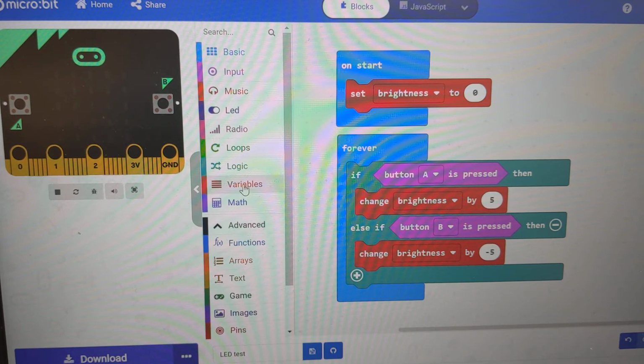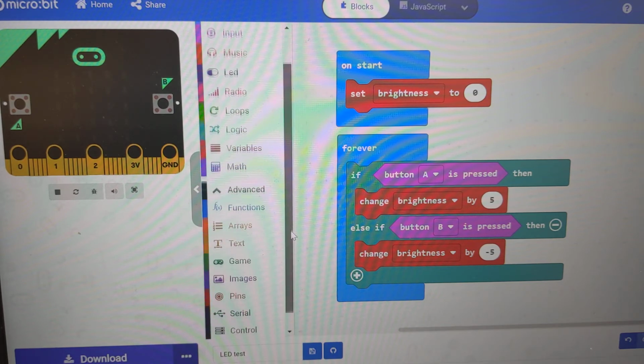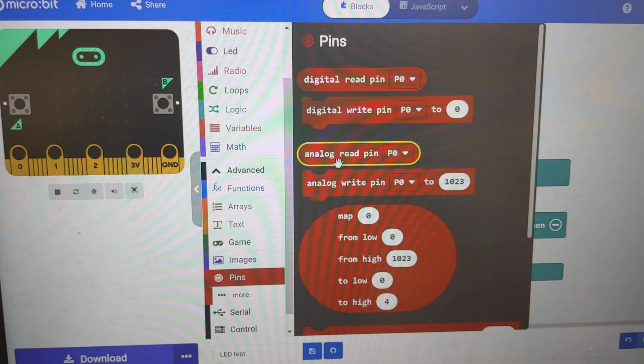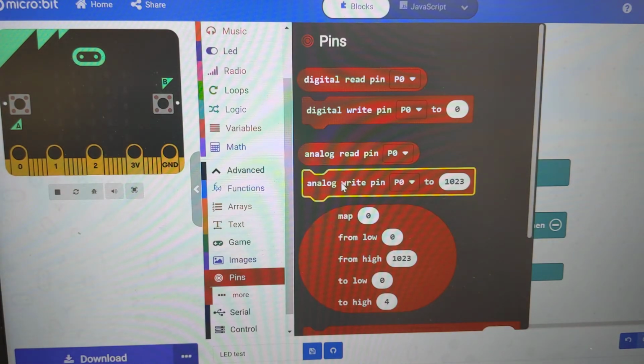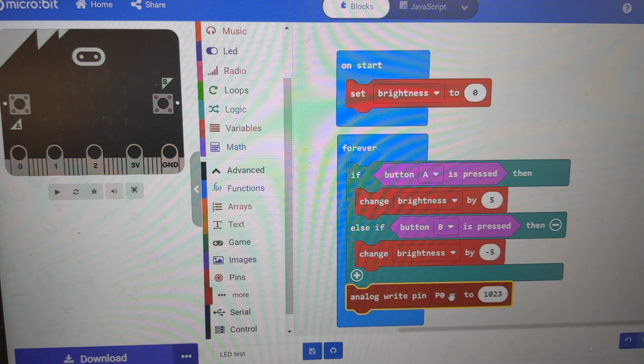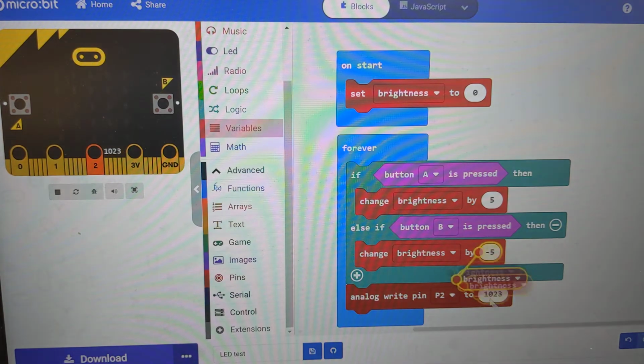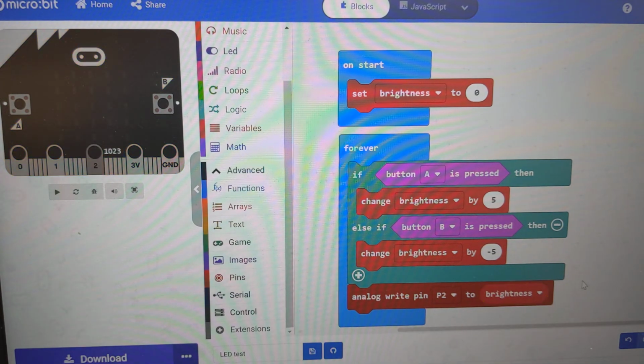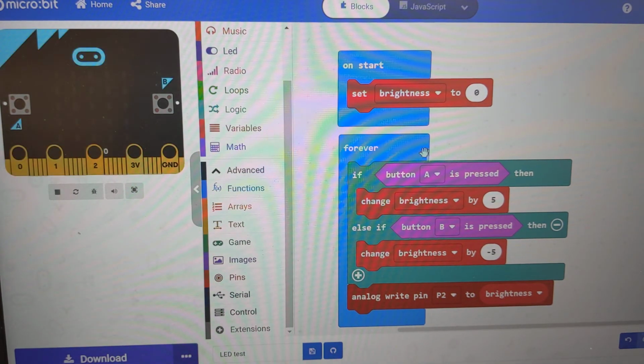And then my last thing is I need to send a message to the pin to say analog write. So in other words, a variable signal write to pin 2, that's where my LED is connected, and then the number that it's going to write in is going to change as it's taken away from or added to. So what we're going to do there is we've got to go to variables. Where's my variables gone again? There. And I've got to put brightness into that box at the bottom. Okay, so that should work now.